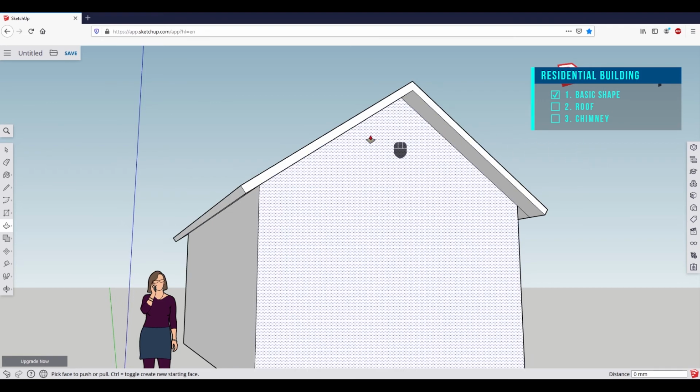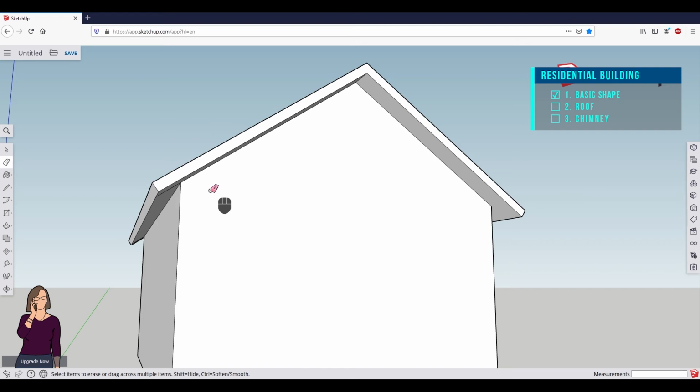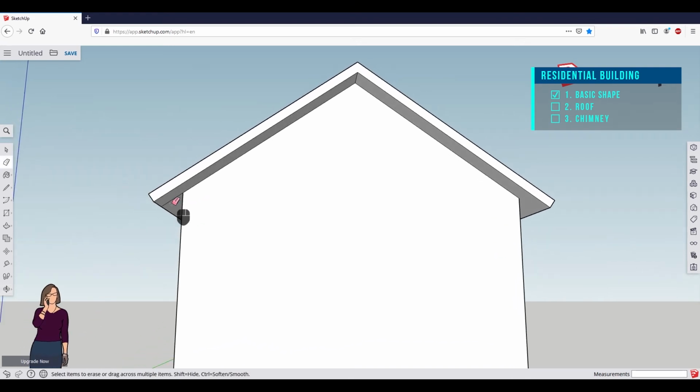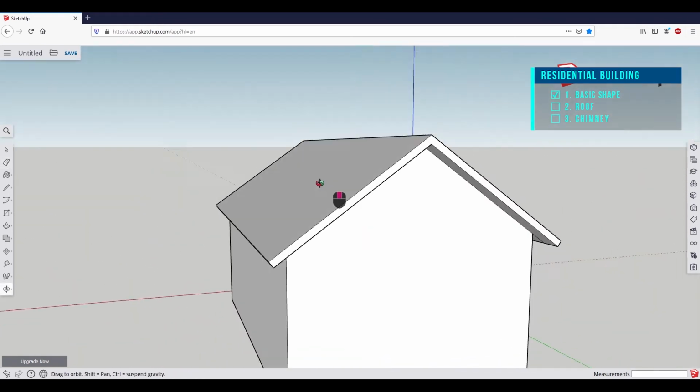Finally, we select the eraser to remove the lines that were created when extruding the overhang. Here on the front side and on the back side of the building.